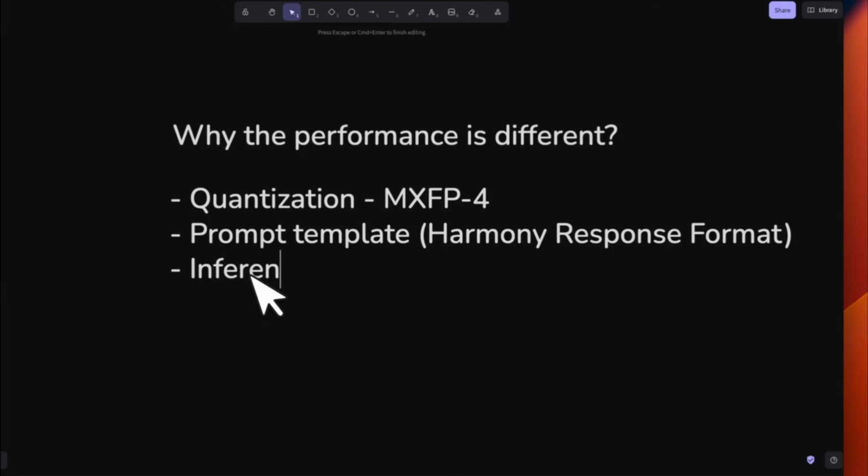The third one is usually inference settings. This will include things like temperature, how they are sampling tokens, and so on and so forth.